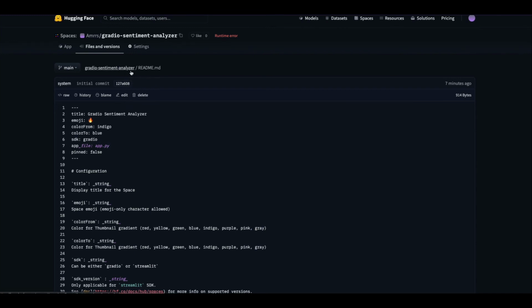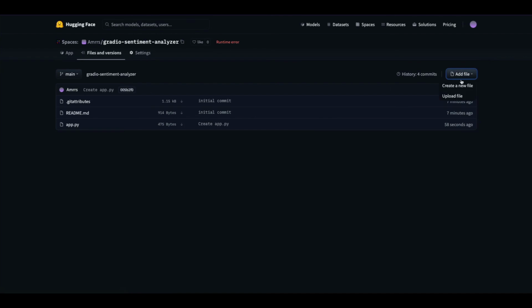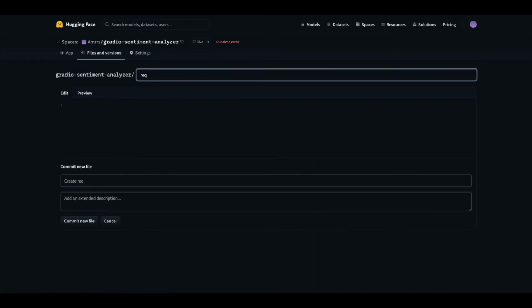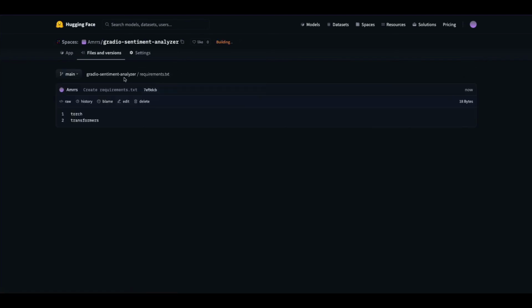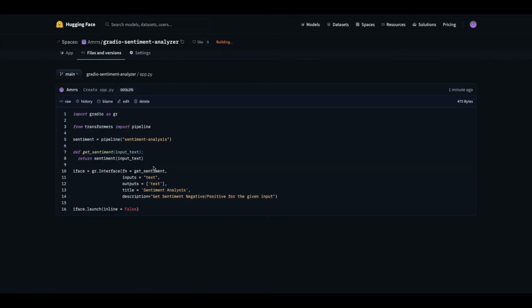So let's quickly go ahead and create a new requirements.txt file. And then we need two things. One, we need torch. Second, we need transformers. The first thing is they are going to install these libraries, and after that they will render our app.py, and because we have already tested it, it should run successfully. Let's see. You can never be sure. Okay, it says it's running.